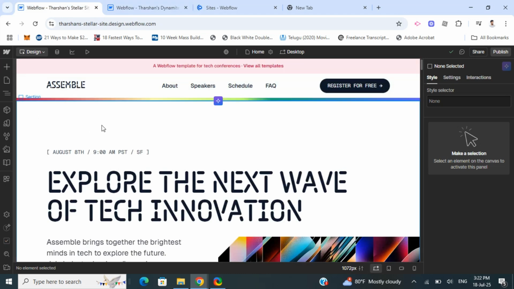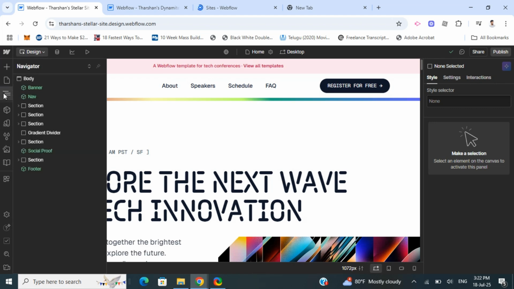To copy a page, unfortunately there is no direct way where you can simply click on it and then copy the page. We don't really have that. So what we can do if you want to copy a page is simply open up the page here and then click on the navigation tab here, which is this one on your left side.